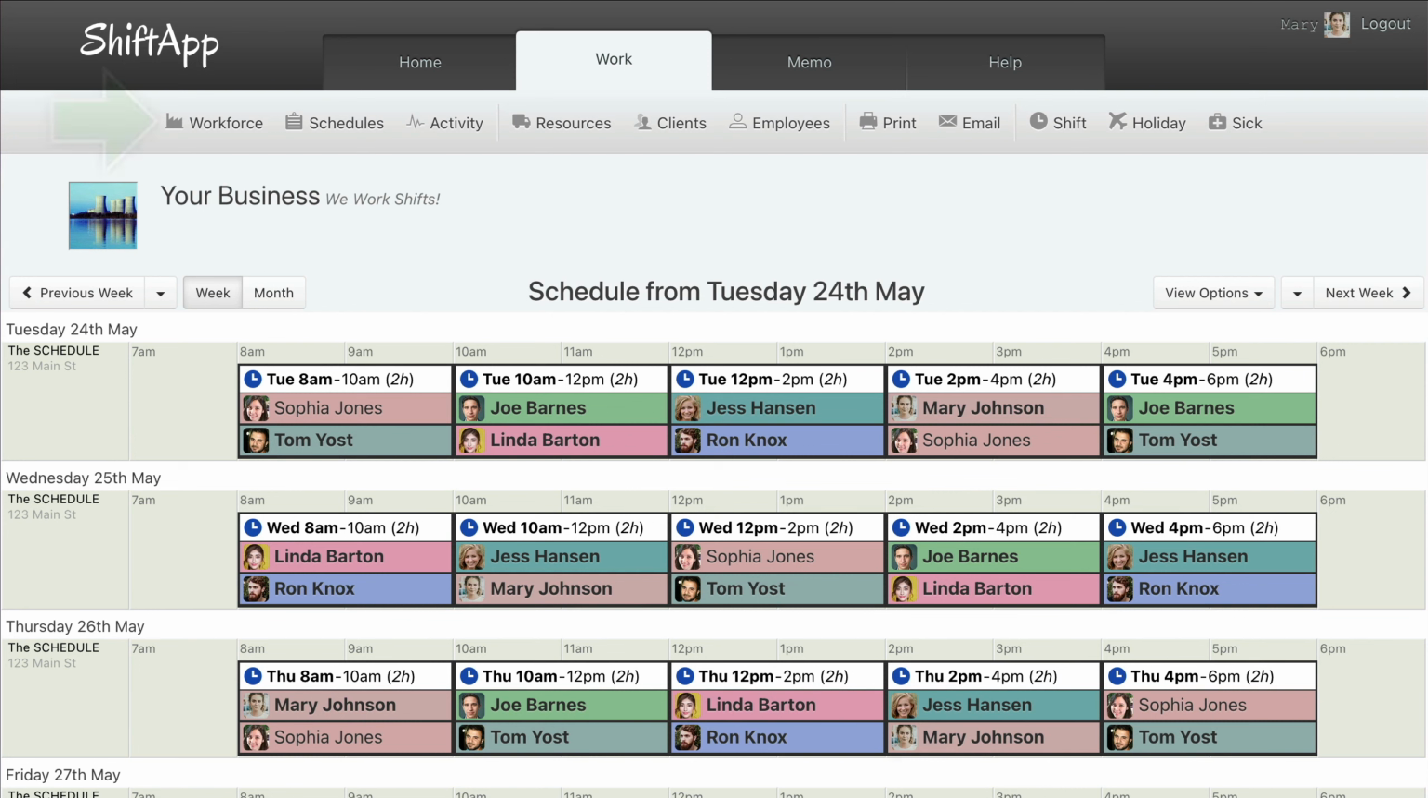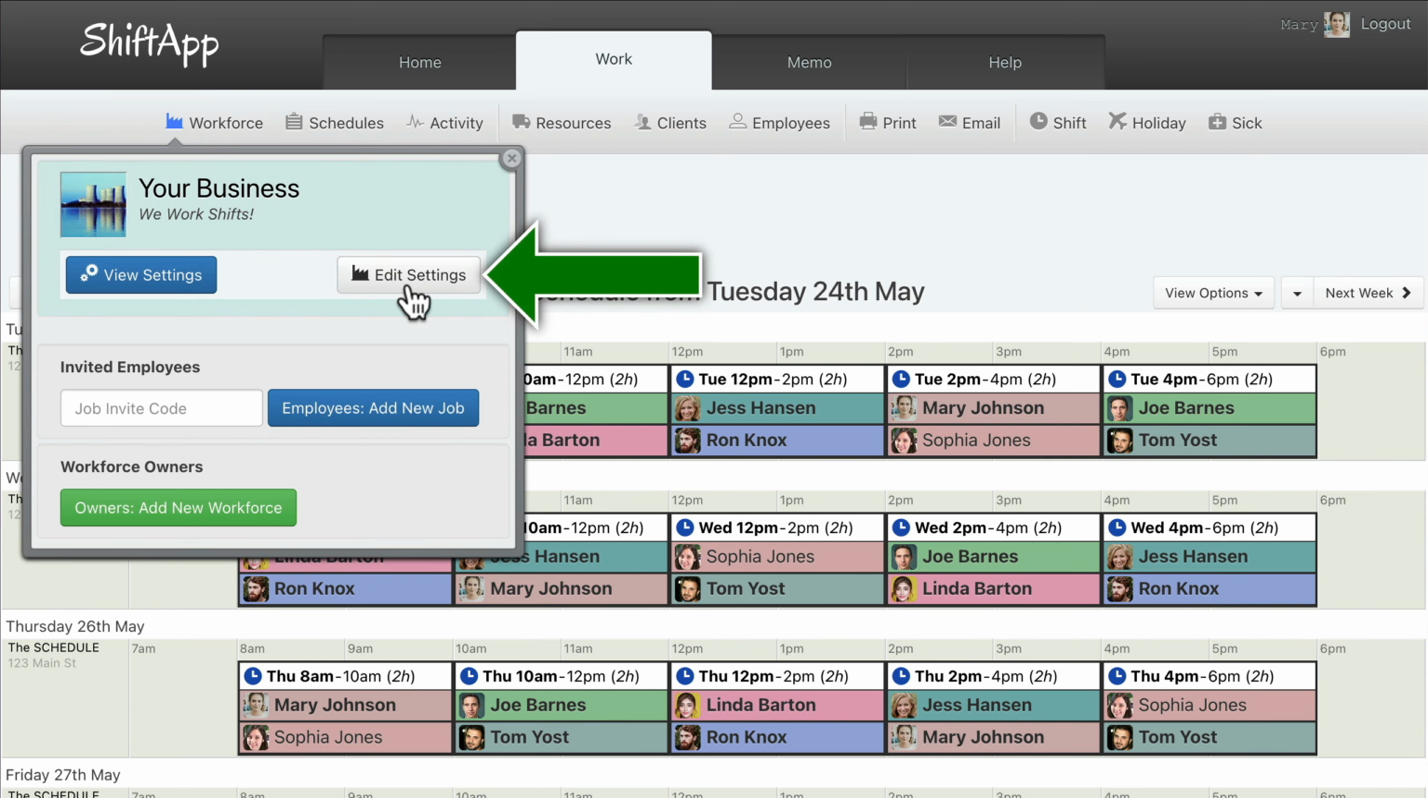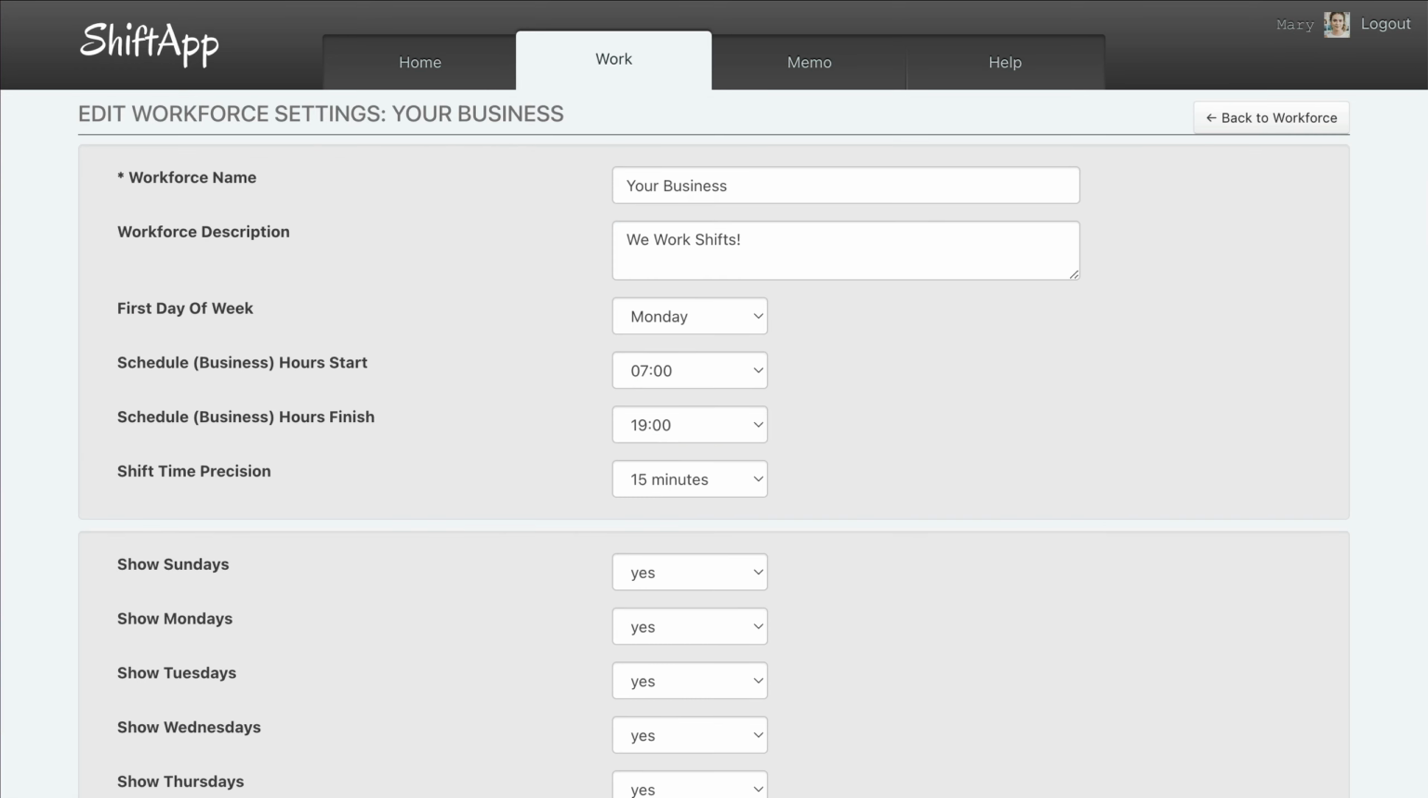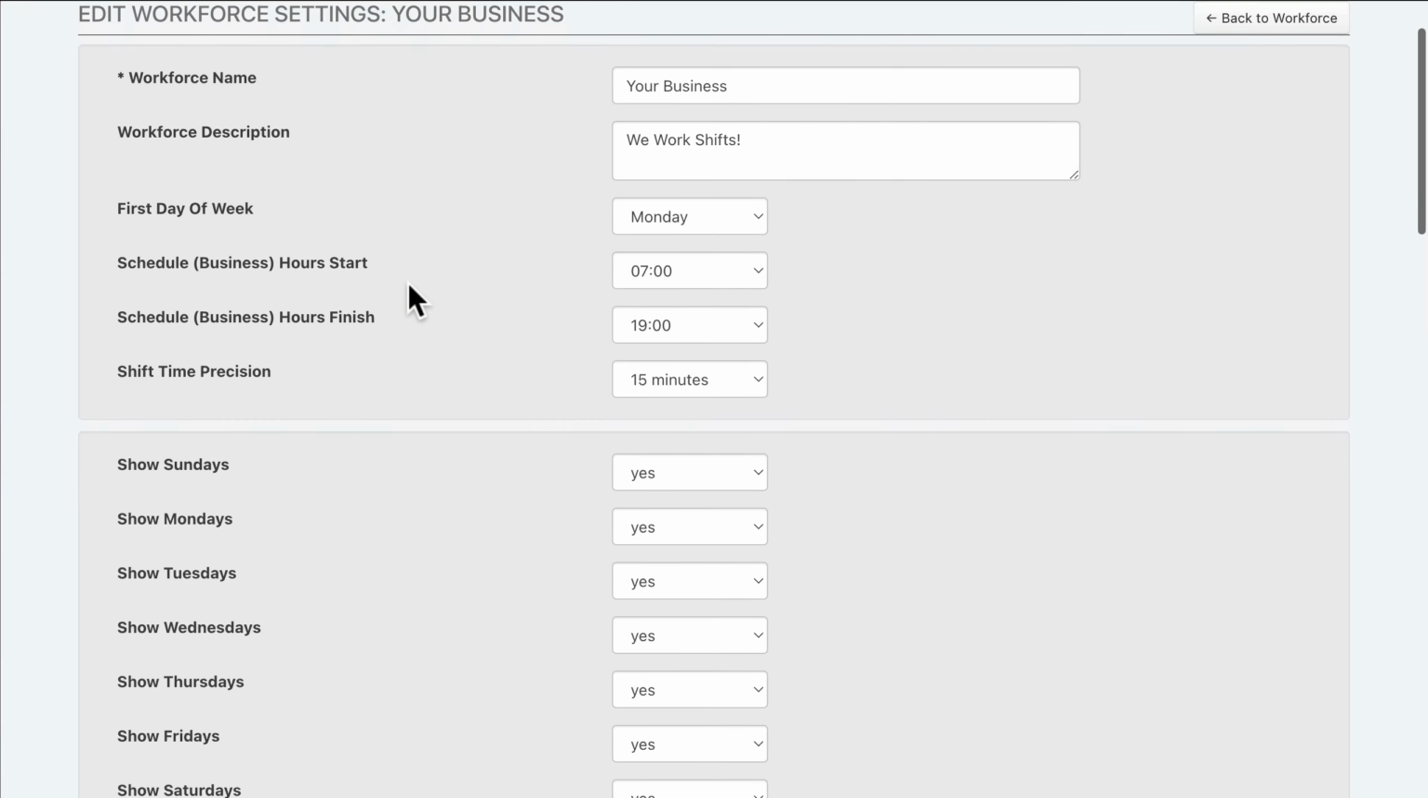After creating a workforce and schedule, you can find more advanced settings in Workforce Settings. Depending on the needs of your business, you can change these advanced settings accordingly. Please note that any manager can make changes to the workforce settings. Any change to the workforce settings will alter the behavior of ShiftApp for all users in the workforce. I'll quickly explain each setting to you now.